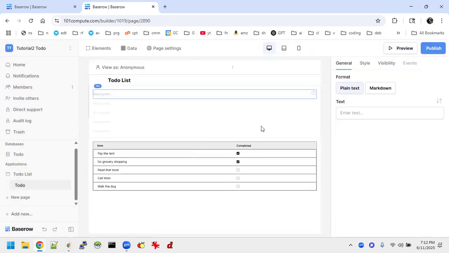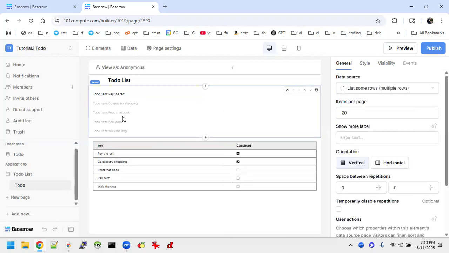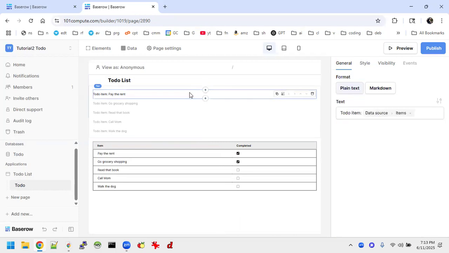And inside this repeat, we can have anything we want. So we could put some text, and we could just have that be some static text, blah, blah, blah, blah, blah. You can see for all of the rows that are in the database, we're going to see that static text. So it might be something like a header. We could say to do item, and then what we could do is pick the items. So to do item, pay the rent. To do item, go grocery shopping. To do, read that book. And so really importantly, you can combine data sources with static values.